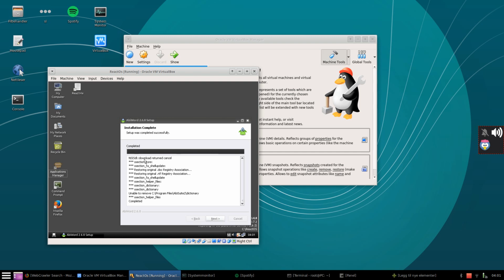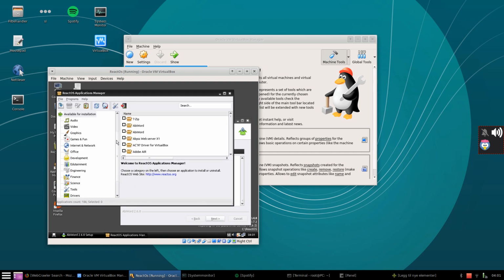Let's go back to Application Manager. Really, how useful is it? It can be discussed.